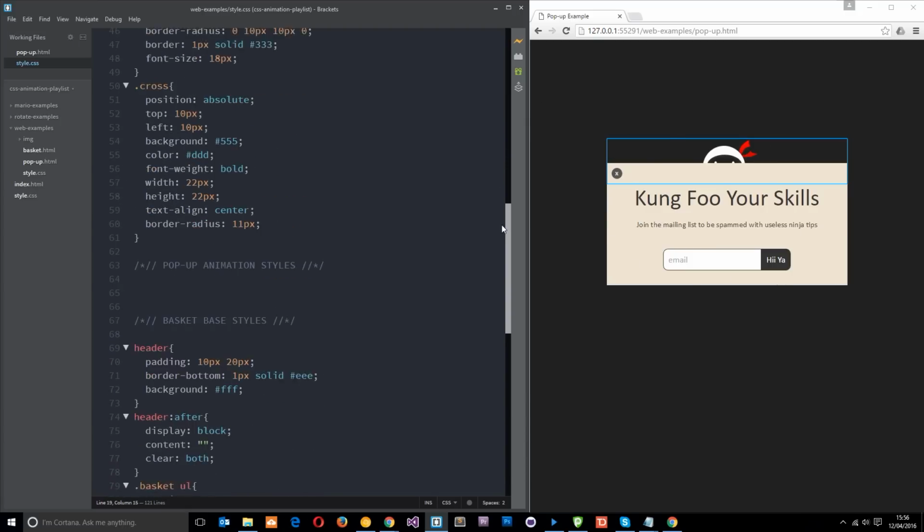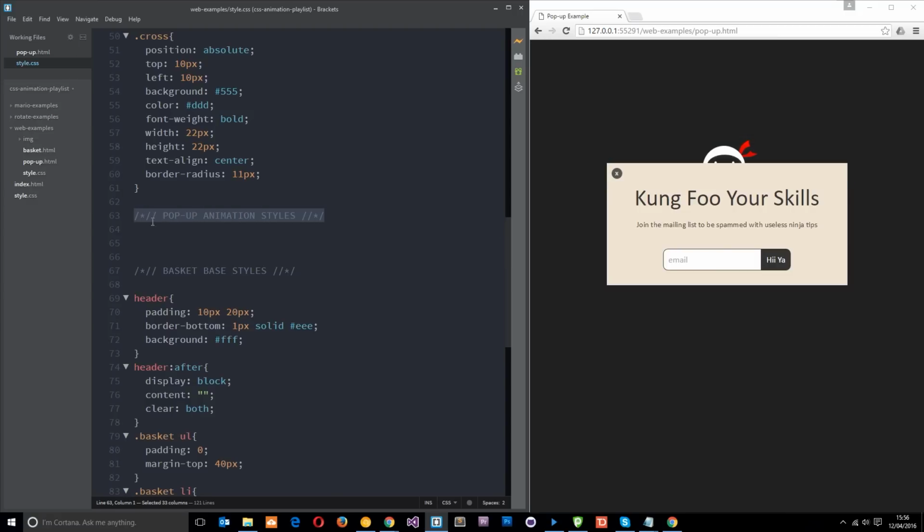So if you scroll down a little bit, you can see this little comment where I've got pop-up animation styles, and we're going to put all our stuff right there. Don't worry about this stuff for now. That's all for a later tutorial.